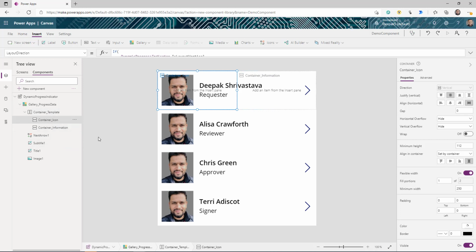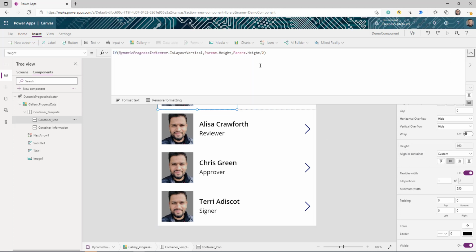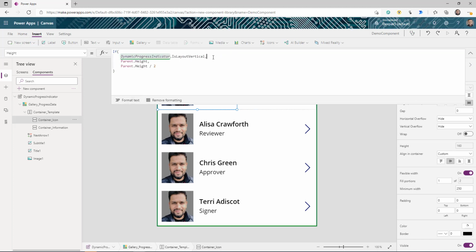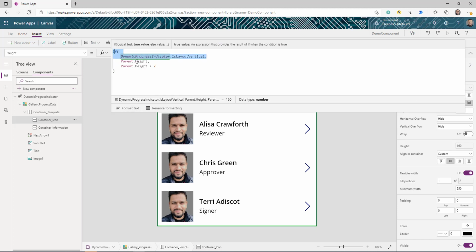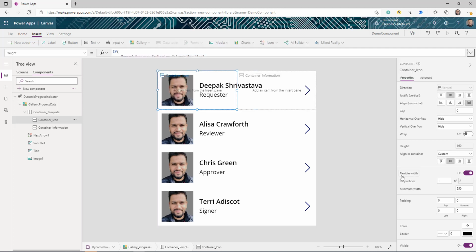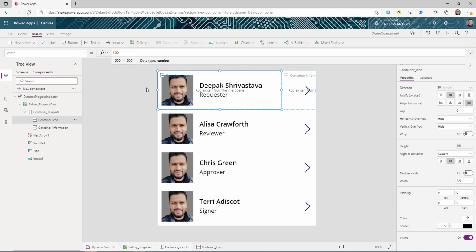Next, we need to set up the height and width of these two containers. Okay, and everything is going to be driven based on that property, is layout vertical or not. So the first thing that we need to do, we need to make sure that it's centrally aligned. Okay, so click on this center align, click on the height, change this hard-coded value with this formula, and the formula is if it is vertical, then parent.height, and if it is horizontal, then it should be just divided by 2. We don't want flexible width, so we need to turn this off, and then we will set the width.